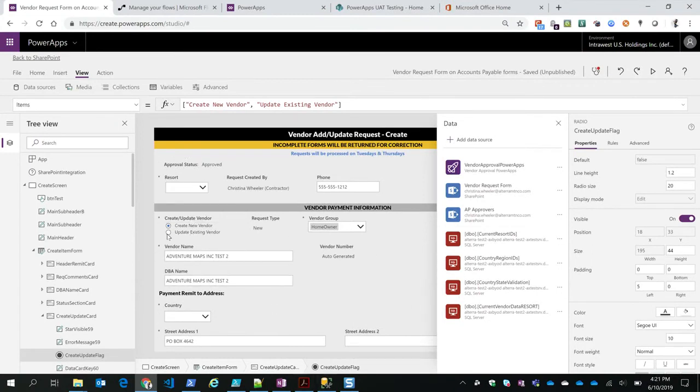did I almost say Avengers? Update existing vendor. Awesome.